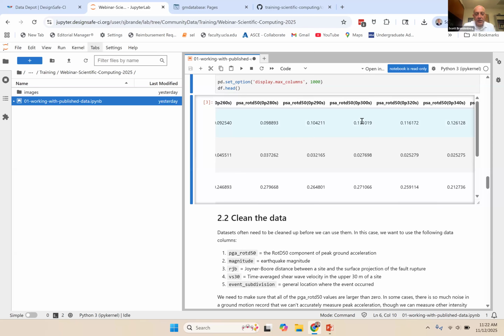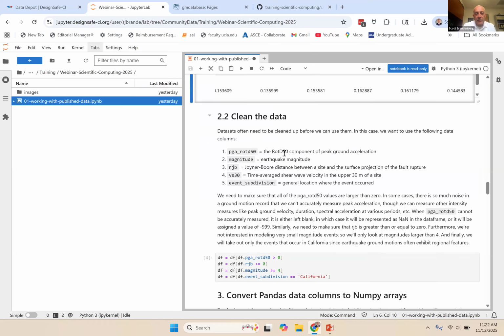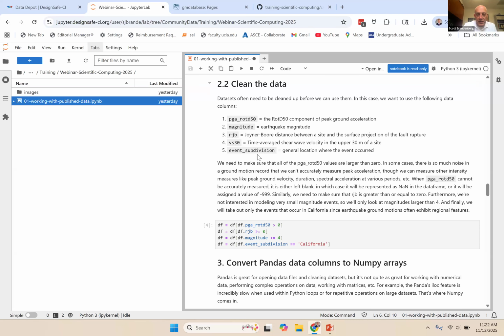I can see why you might not want to download this to your own computer if you could work on it in DesignSafe directly. All right, another thing pandas is really good at is cleaning data. A huge fraction of the time we spend doing research and building models is cleaning data. There are always problems with it. I'll give you a few examples of some of the problems you will encounter with this data set.